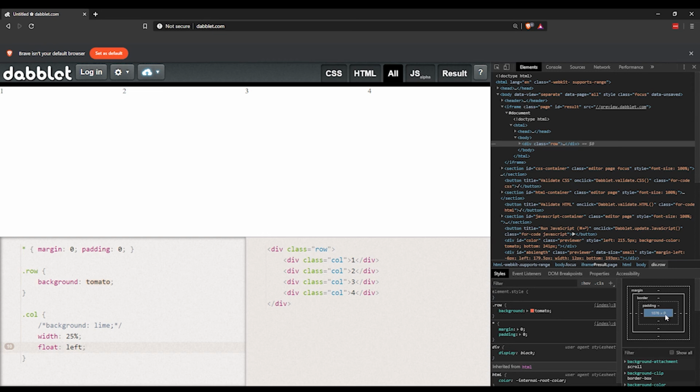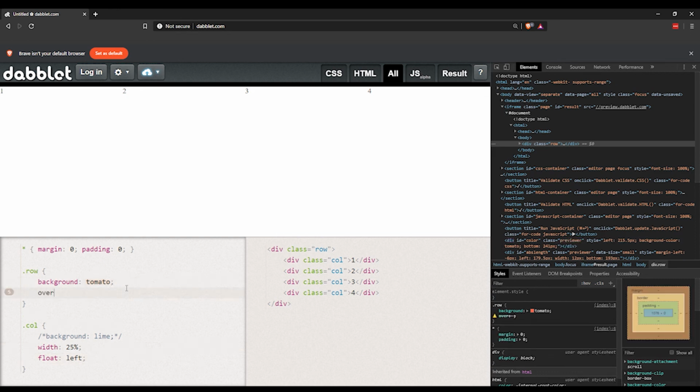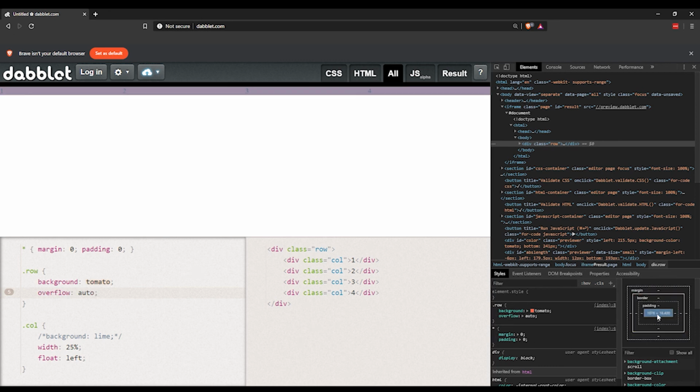So when you have all of the children as floated elements, the parent doesn't think it has any children anymore. It's a weird CSS thing. So a workaround for this is to set overflow to auto. And so now you can see that it has a height again. And these all look correct. So if I want to add this background lime back in there, I can do that. So that's a weird trick for doing columns in a layout.